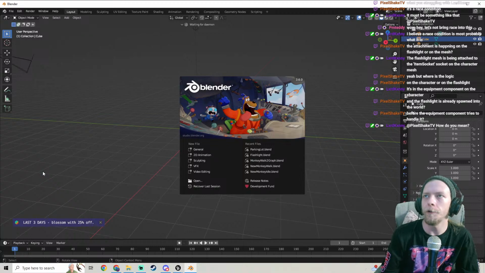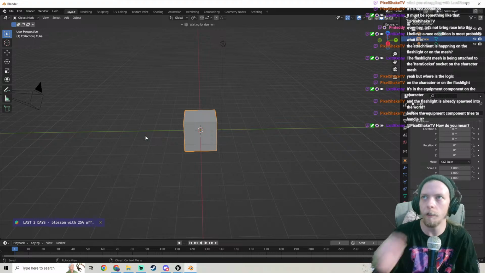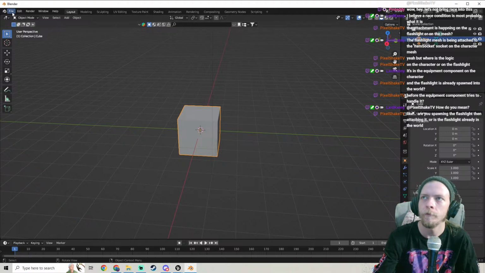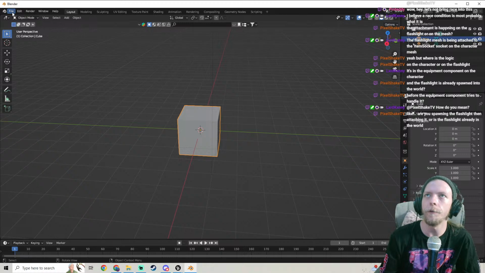Before the equipment component tries to handle it? How do you mean? I think he's asking, is it spawning before it attaches, right? Is that the question? Like, are you spawning the flashlight then attaching it, or is the flashlight already in the world? Oh, yeah.